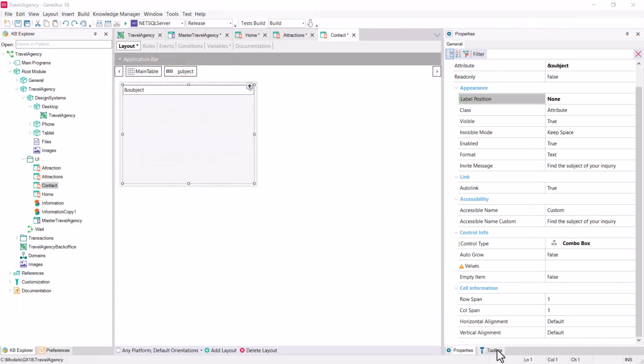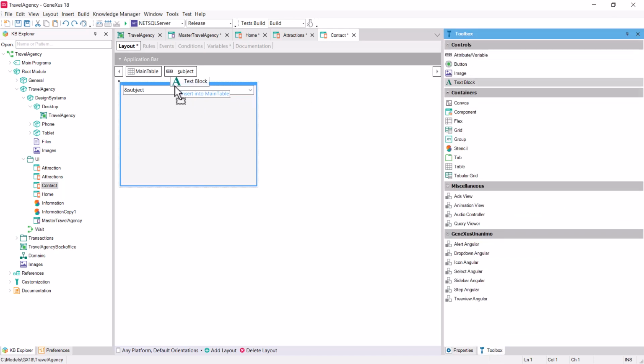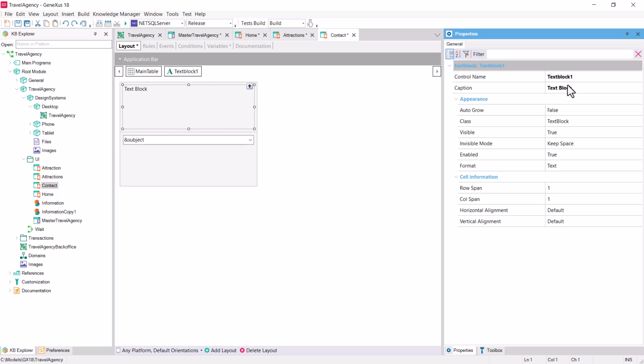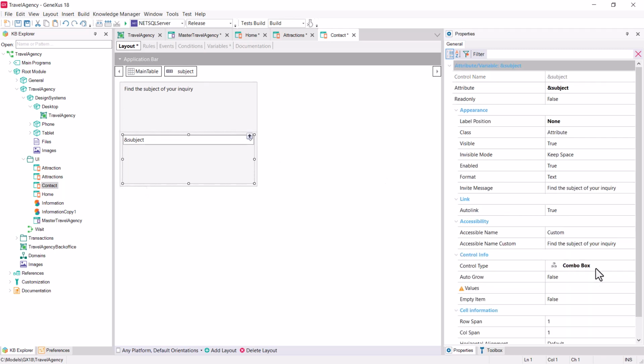But we could also have thought of implementing the label in a separate way, that is to say, through a text block control, an option that we do not recommend. We would then insert the control, named textblock1, specify its caption, and what we would have to do is instruct our combo box to take its name for the accessibility of this control.